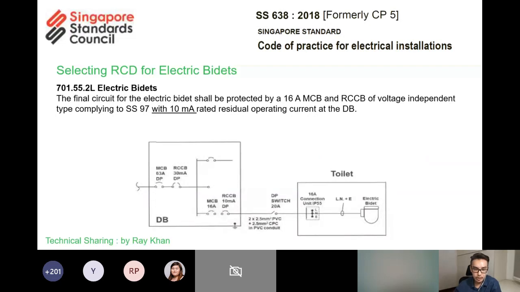Okay. So over in here, we talk about the electrical bidets as well. The final circuit of the electrical bidets shall be protected by a 16 milliamp MCB and an RCCB of a voltage independent type, complying to SS97 with 10 milliamp rated residual current. As you can see in here, electrical equipment like water heaters or bathrooms in wet areas, the sensitivity setting should be that 10 milliamp rating. So it's one of the higher sensitivity RCCBs.